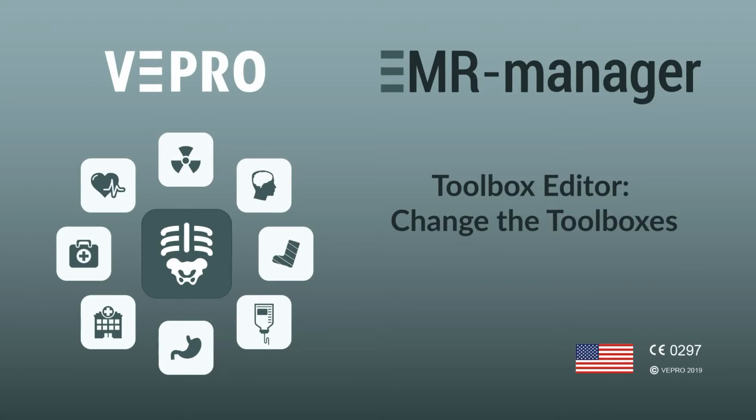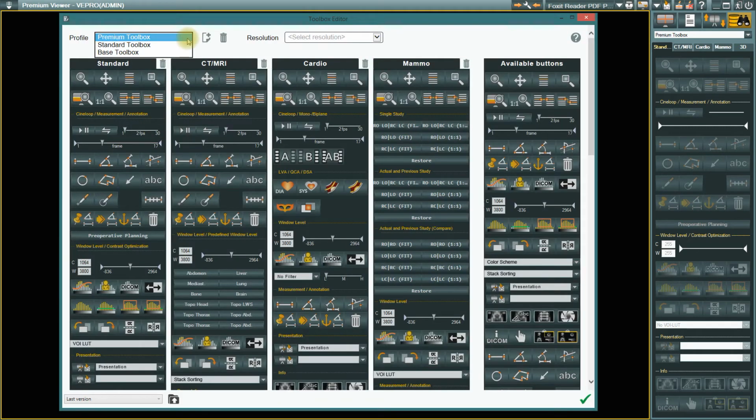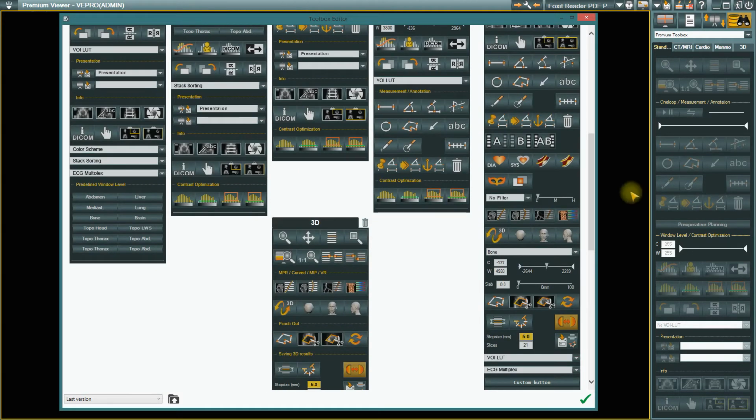Toolbox Editor, change the toolboxes. You now have the pre-configured profiles available to you here, which are also already available for selection in the EMR Manager toolbox. Within a profile, you have the possibility of defining 5 different toolbars.